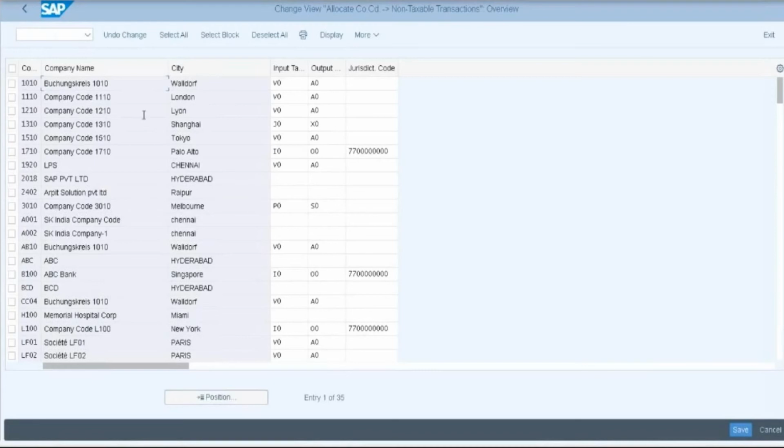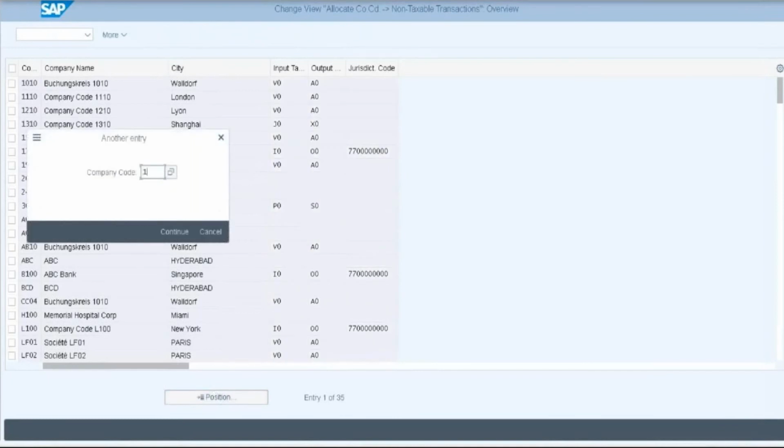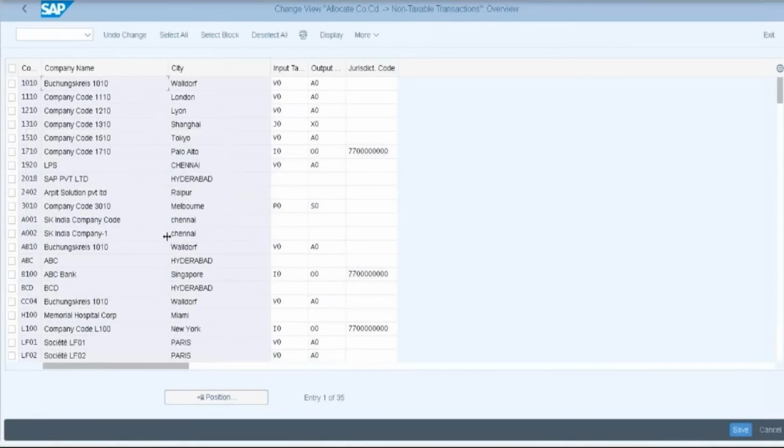Click on positions, enter the company code 1010. Then give the input tax and output tax and click continue. Data was saved.